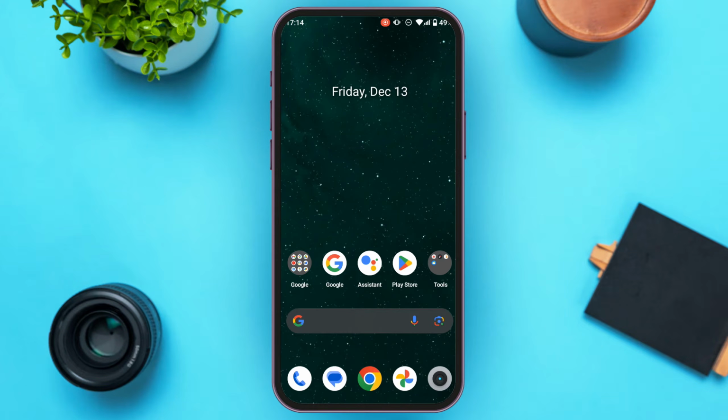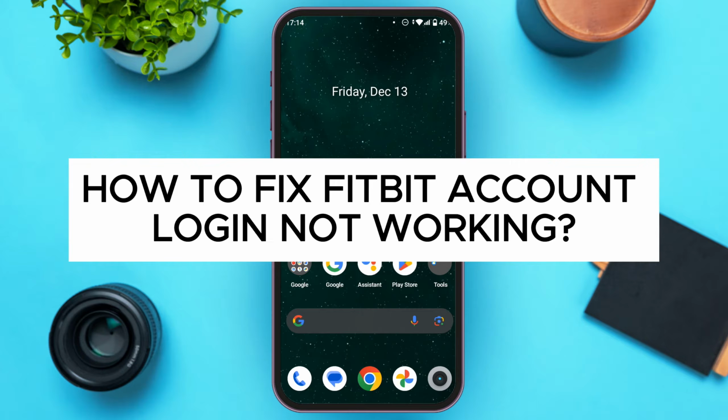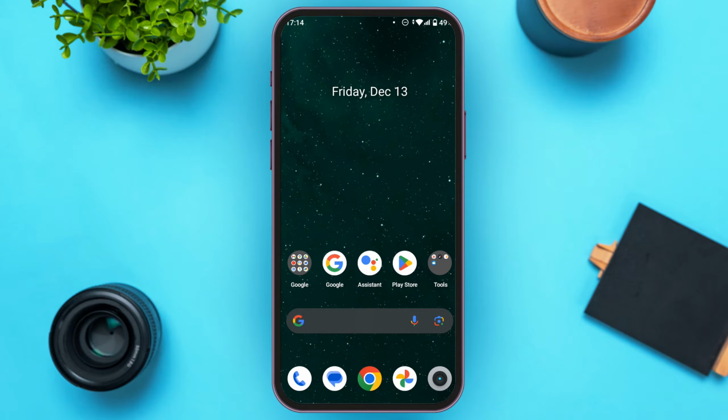In this video, I will guide you on how to fix Fitbit account login not working. So if you also want to fix Fitbit account login not working, this video is just for you. Follow the simple steps and you'll be able to do it.